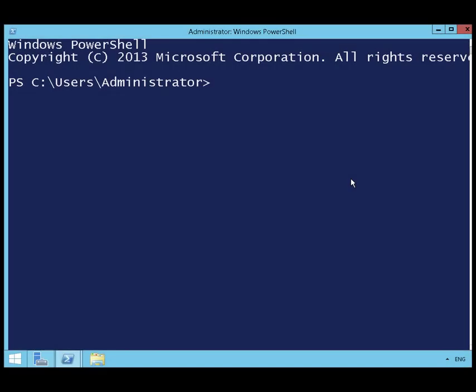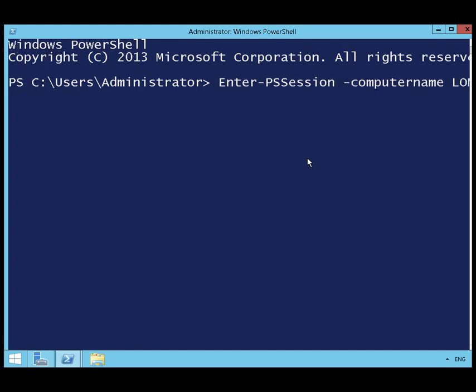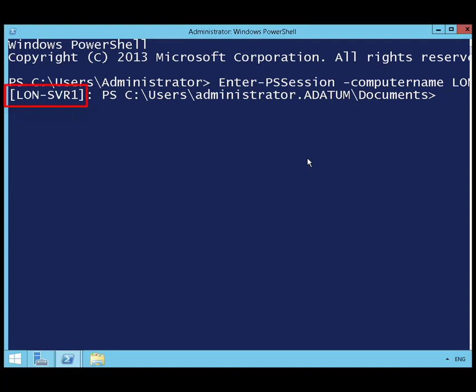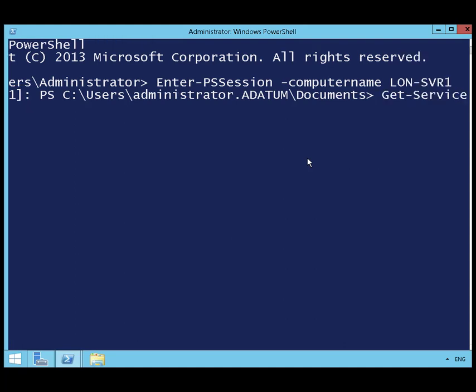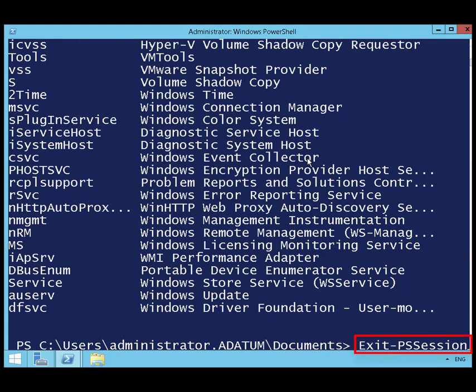All right, we've configured Server 1. Now let's go back to DC1, and we're going to run the Enter-PSSession command for Server 1. In other words, we're going to enable a remote session to Server 1, and as you can see, our command prompt is associated with LON-SVR1. We're going to run the Get-Service command, retrieving a list of services associated with Server 1.